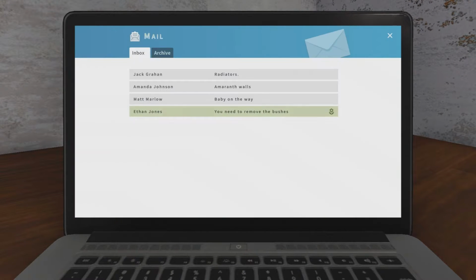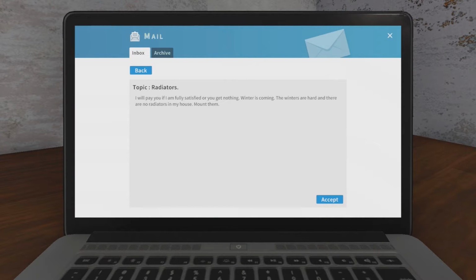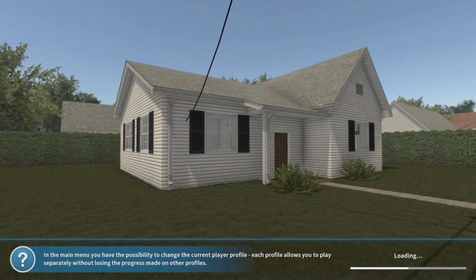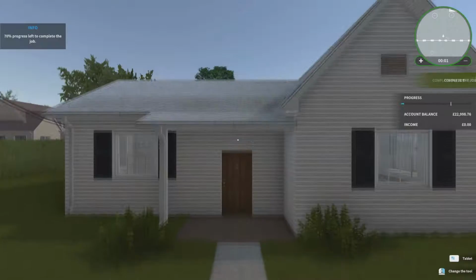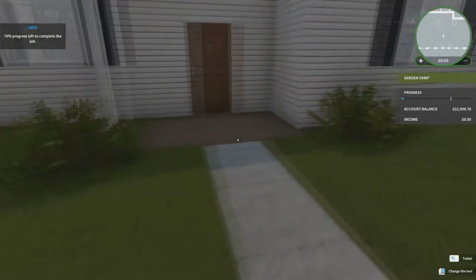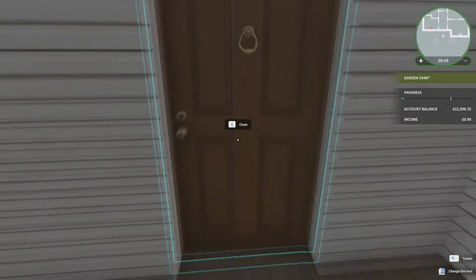All right, that's fine. Radiators. Okay, I think this is just a radiator job. This is an easy one if it's just a radiator job. Love the radiator jobs. They're a breeze. I love this game, and maybe we might do some VR versions of this. Okay, this looks like a nice little flying howdy-do. The garden looks nice and trimmed.